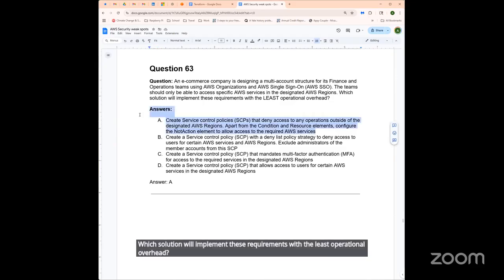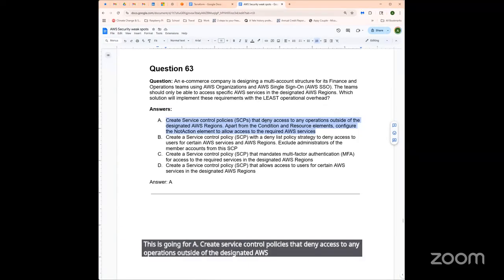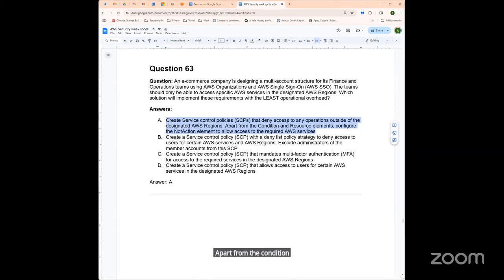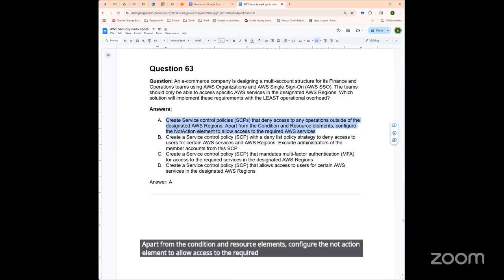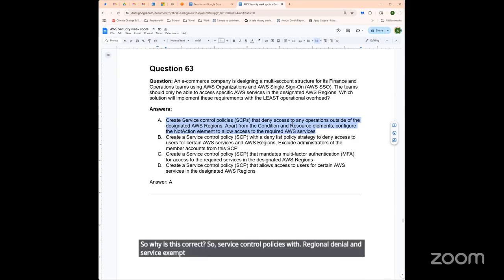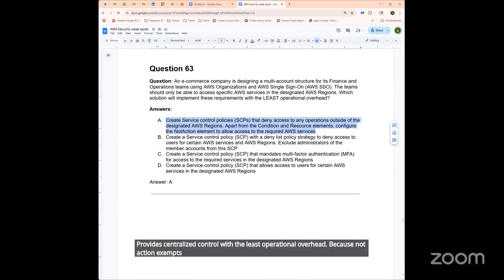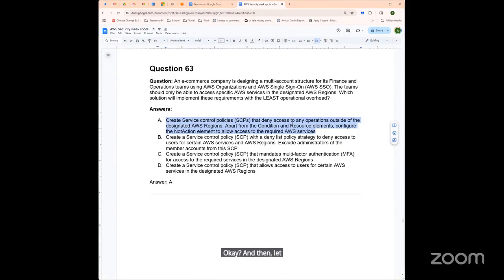This is going for A, create service control policies that deny access to any operations outside of the designated AWS regions. Apart from the condition and resource elements, configure the NotAction element to allow access to the required AWS services. So why is this correct? So service control policies with regional denial and service exemptions via NotAction provide centralized control with the least operational overhead, because NotAction exempts global services that operate in that region. Okay. And then let's quickly go into why the other ones are incorrect.